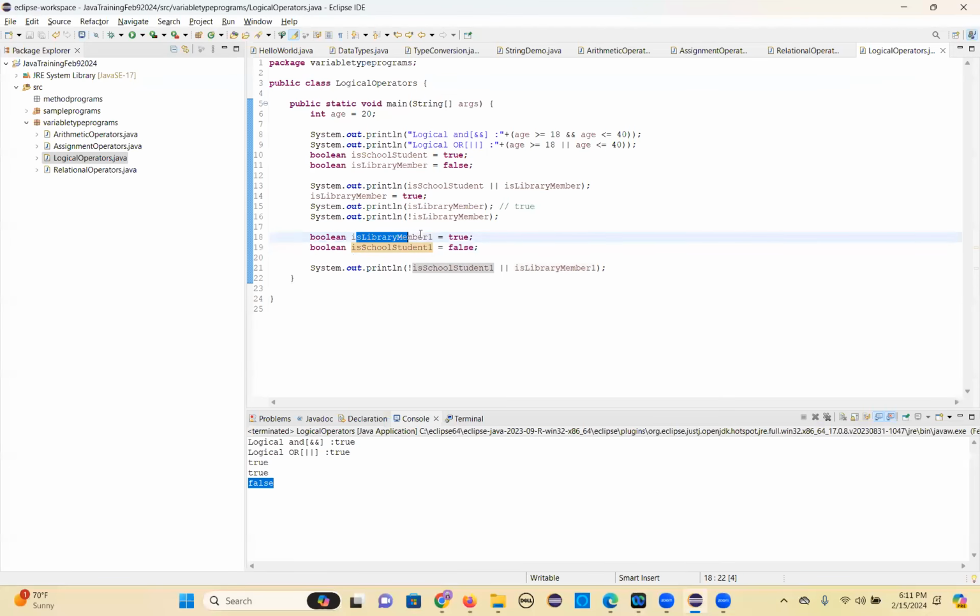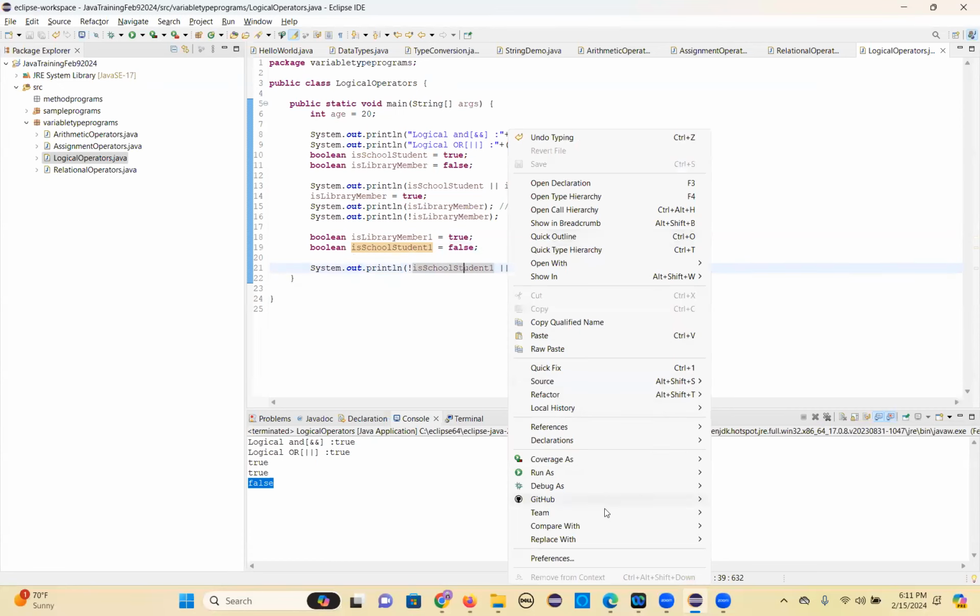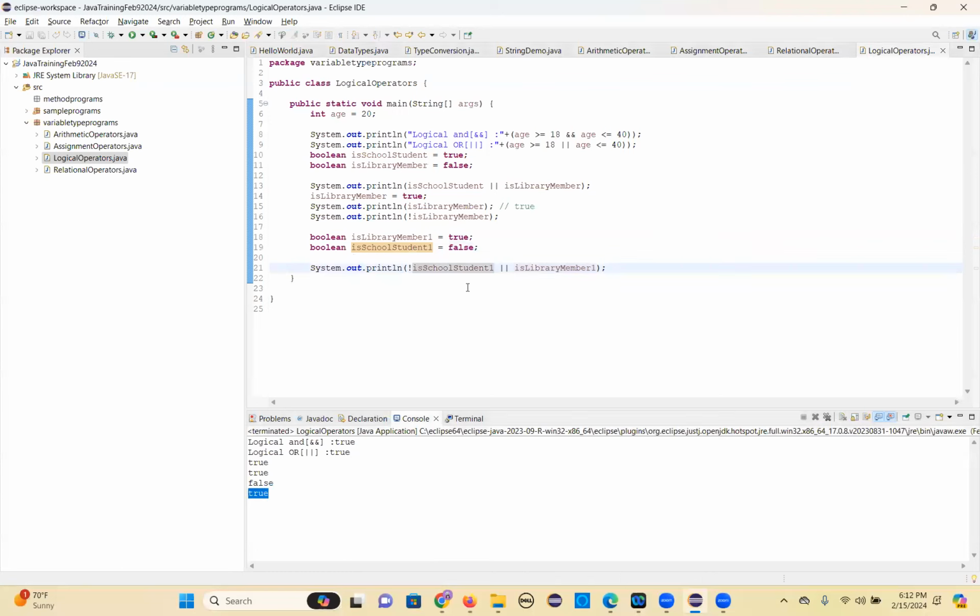So he is a library member, so this is true. And he is a school student, not school student, so not false means true. True or true, you will get a true one. See that, you will get a true one. The last one, you should get a true. That's it.